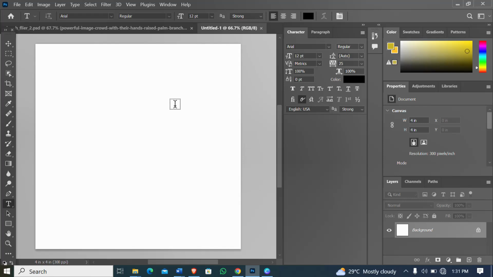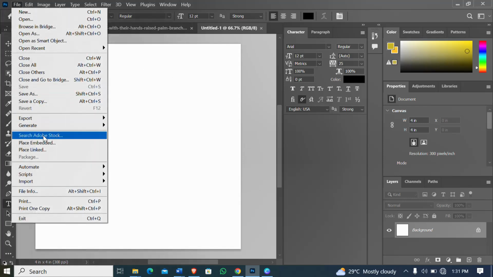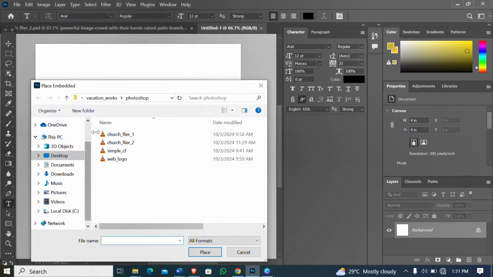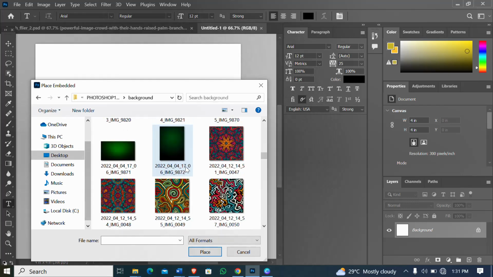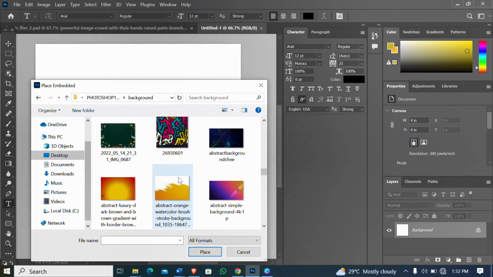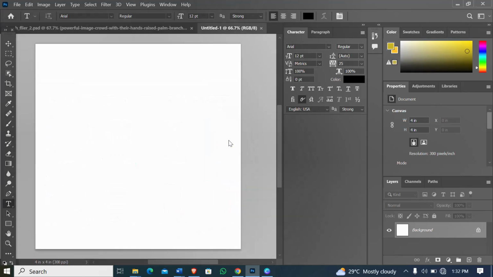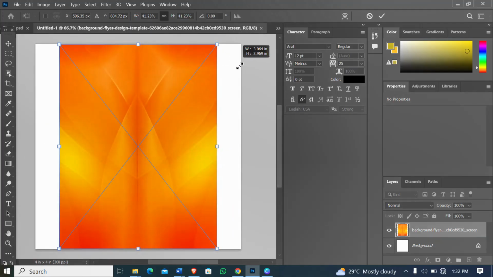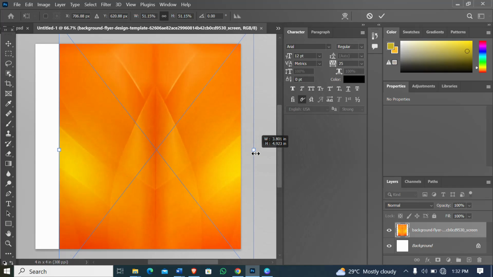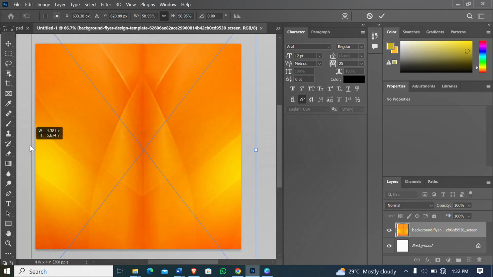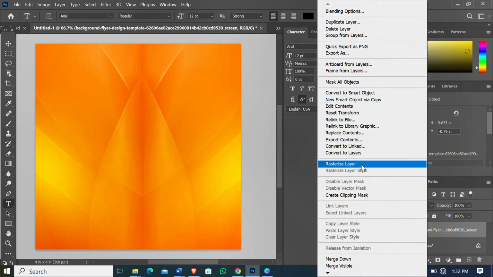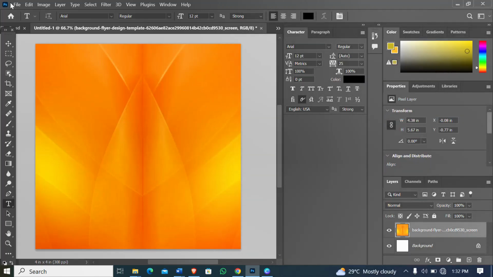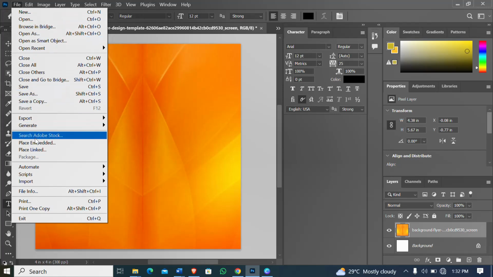First of all, I'm going to import my background. So I'll go to File, Place Embedded. Then I'll search for my background. So the background that I'm going to use, using this background. So I'll extend it to cover the page. Then I'll rasterize it.